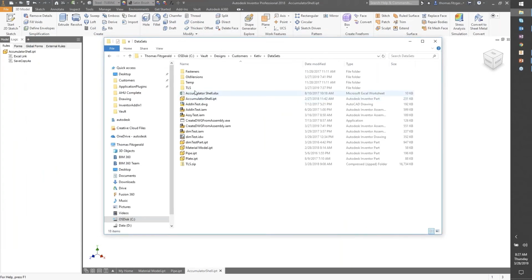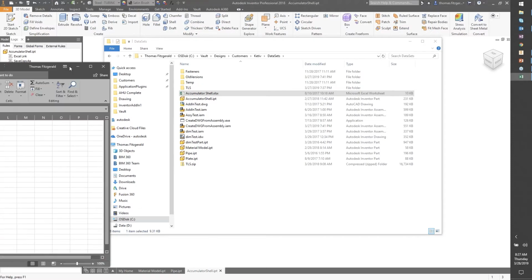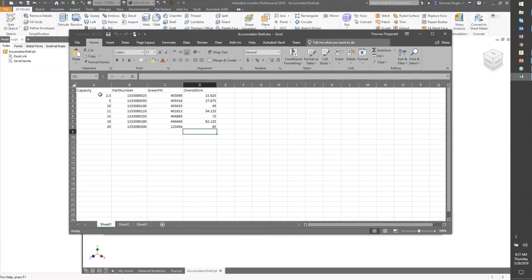iPart configuration. So I have this Excel spreadsheet called Accumulator. I'm going to pop that open here. And in it are a series of rows that express what a configuration should be. So what is the capacity of the accumulator? What's the part number? What's this other number? And what's the overall dimension? So if I have more of these, I can just add these to the rows, very much like iParts. As a matter of fact, I actually copied this out of an iPart spreadsheet in order to create this spreadsheet.